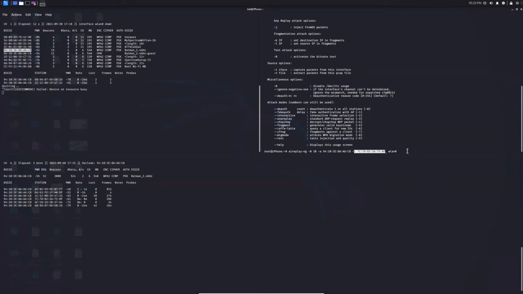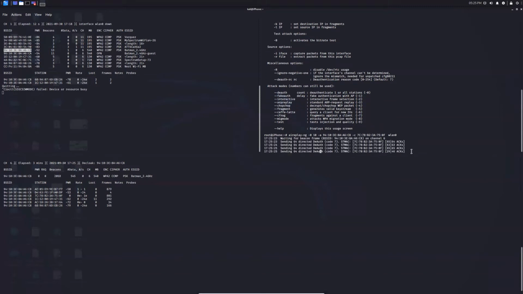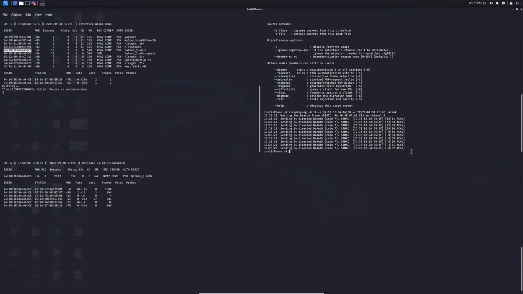Let's double check. Okay, should be fine. And then once that's done, I'm gonna go ahead and hit enter. So now what it's doing, it is launching the authentication attacks to that specific client. All right. Obviously, I didn't get the WPA handshake, because if it did, it would have shown right here. Oh, there it is. So now I have captured the WPA handshake for this network, right? So now I can just go ahead and stop everything.